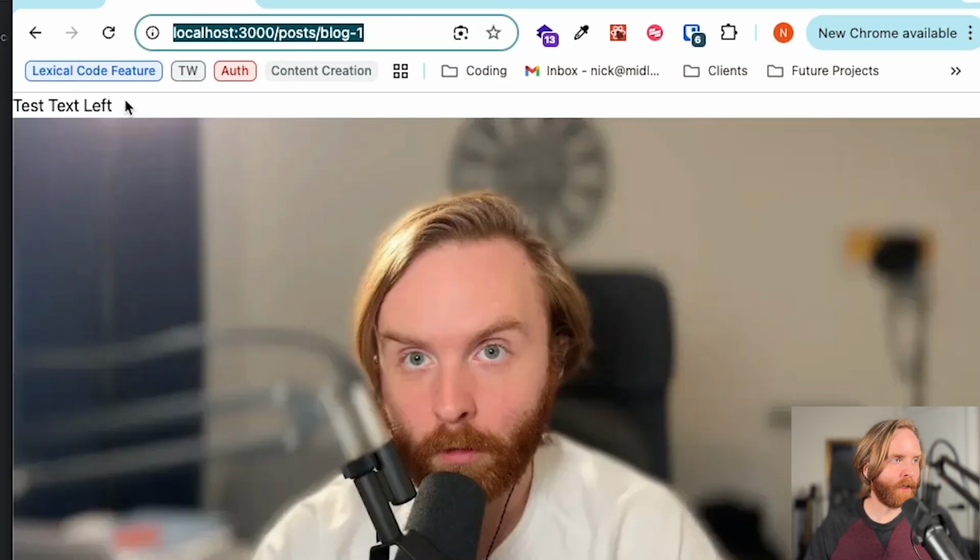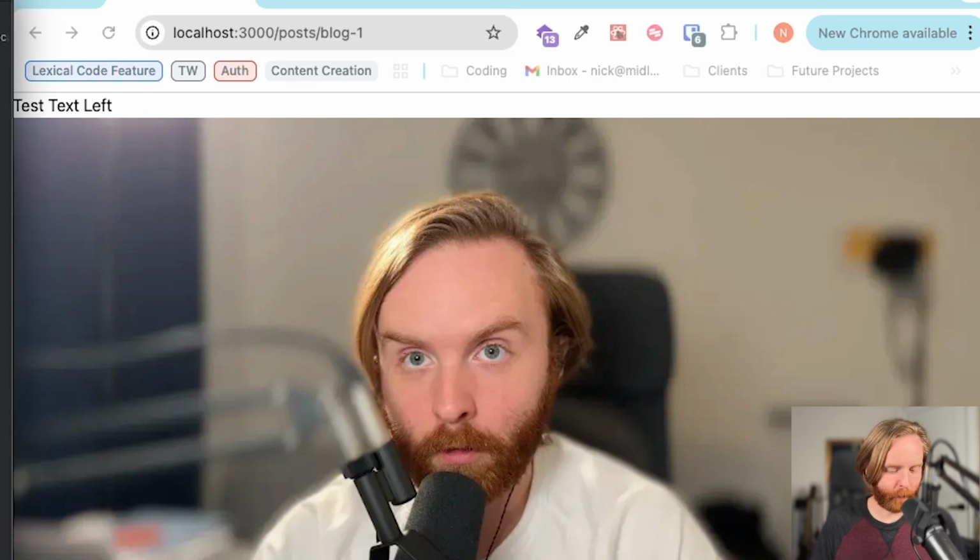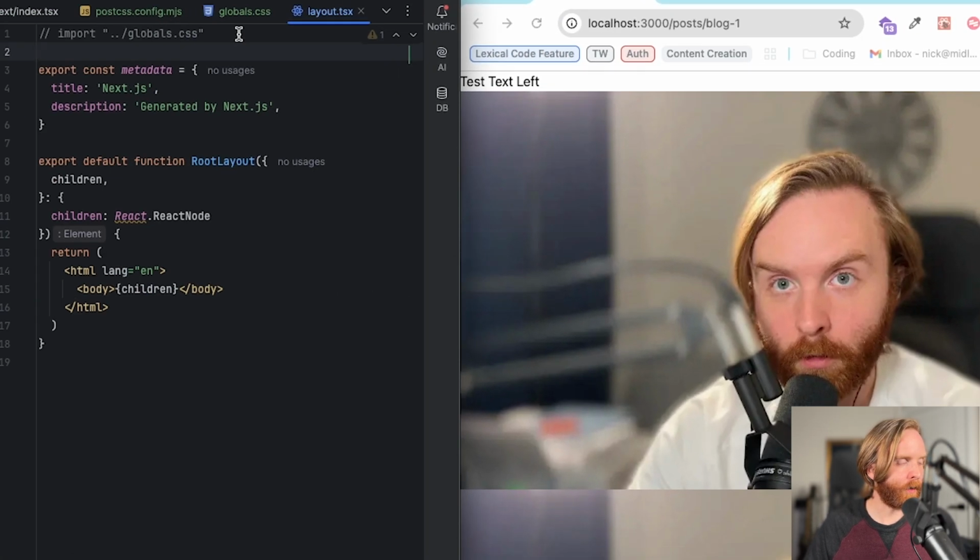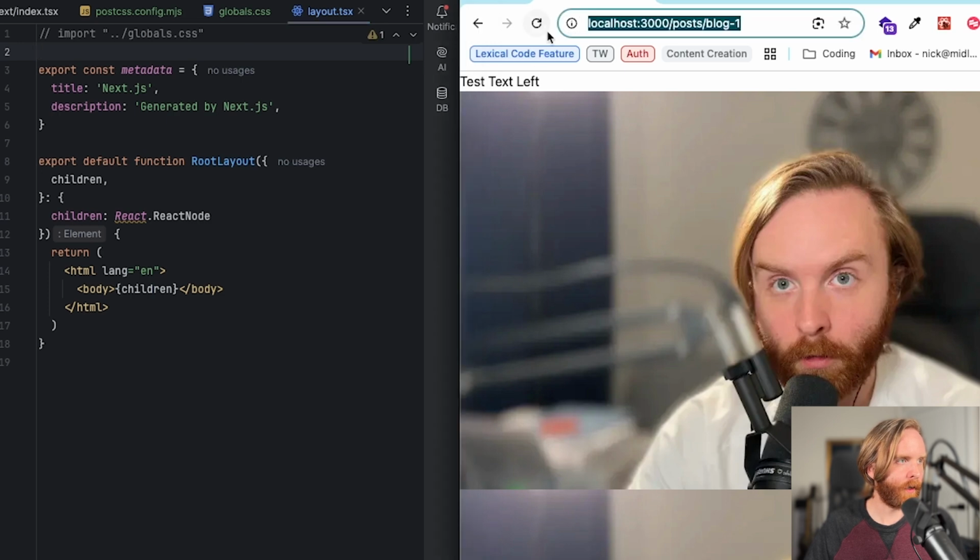And right away, we can see that our text has changed in style. It is no longer serif, it is now sans serif. And we can see that by commenting out our globals.css and letting the page refresh.